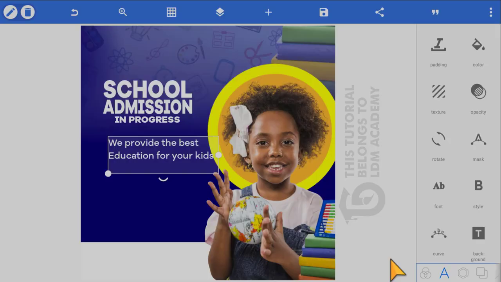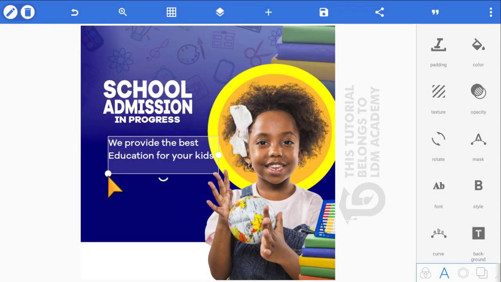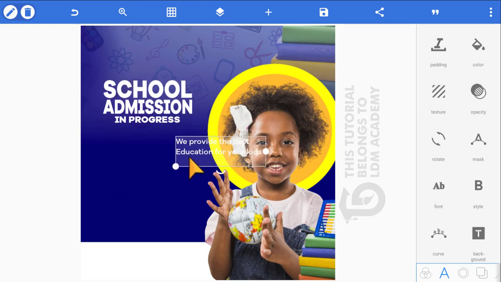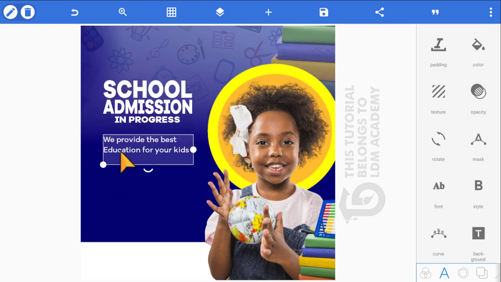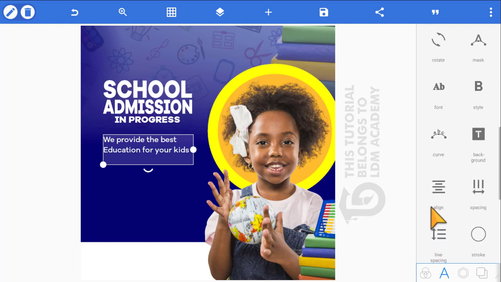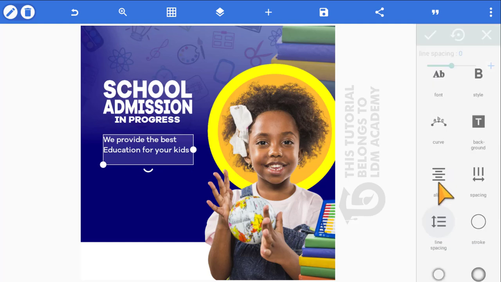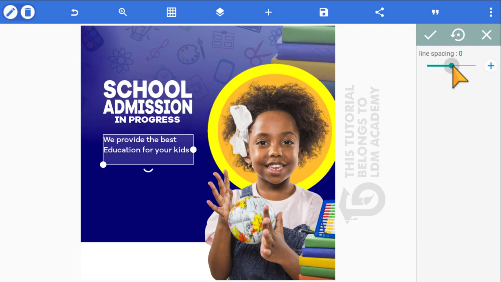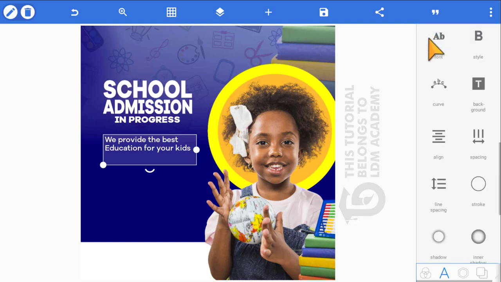Okay, then we click on OK. Good. Then we can reduce the size. Beautiful. Good. Then we're going to reduce the line spacing, so we click on line spacing, then we reduce it a bit like this. So I think let's make it -6. Okay, then we click on the check mark.